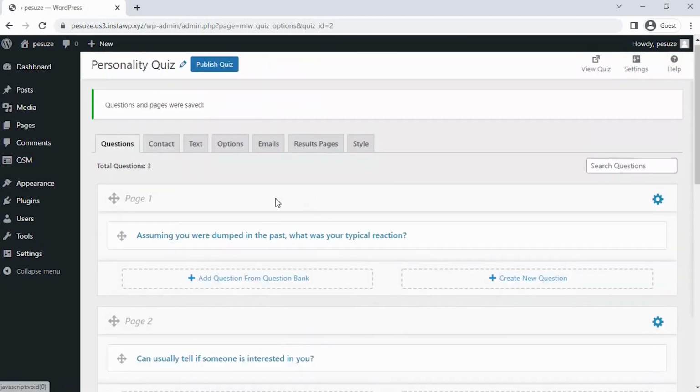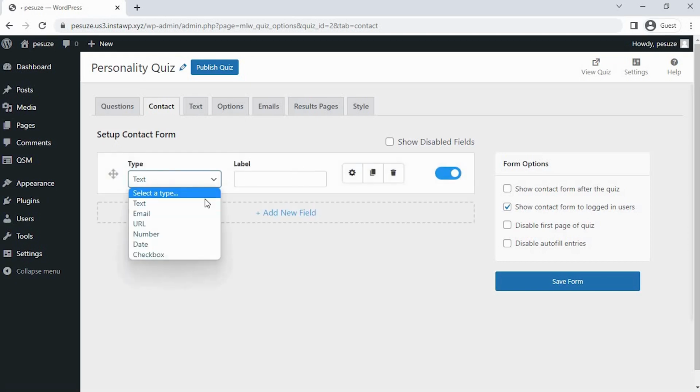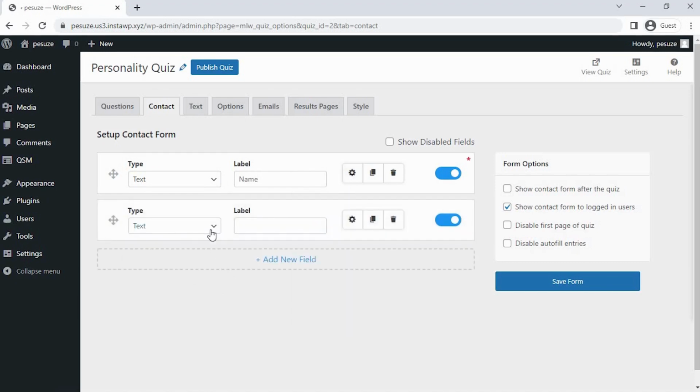Let's set up a contact field to collect the details of the applicants. To do so, let's click on Add New Field. Let's select the field type and label it as Name. Now let's add another contact field. And then lastly, let's click on Save the Contact Field.